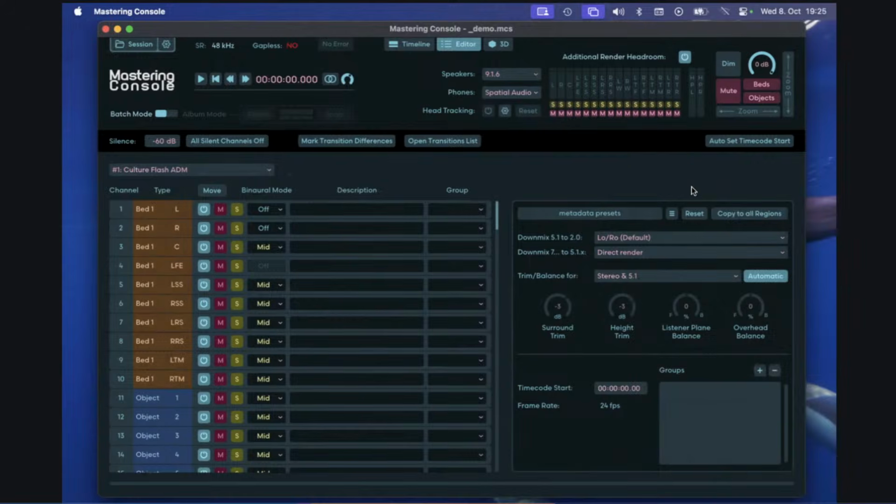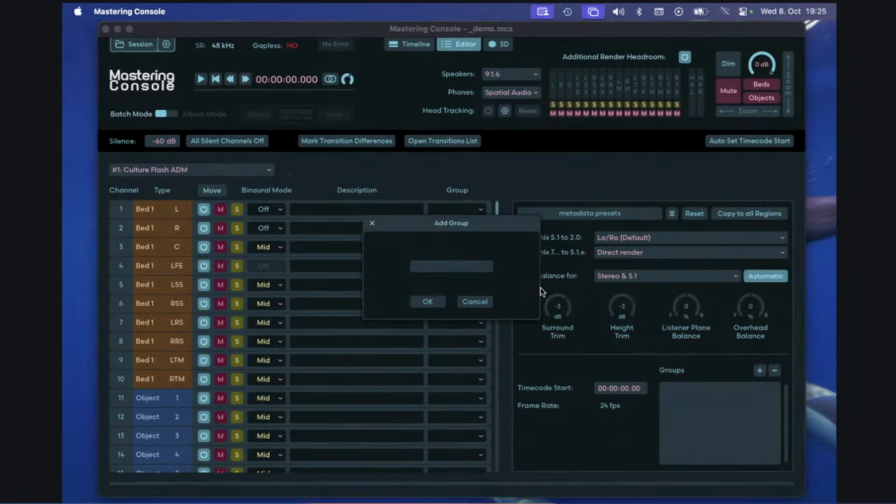And on the right side, we see the selector or the field where you can edit your program level metadata, such as downmix, trim, and balance, and as well the timecode start. In the channel list, you can change the usual suspects such as binaural mode. You can set a description. You can select groups. If you don't have the group you want, you can just create it here. This is like you might know it also from other Dolby Atmos tools.